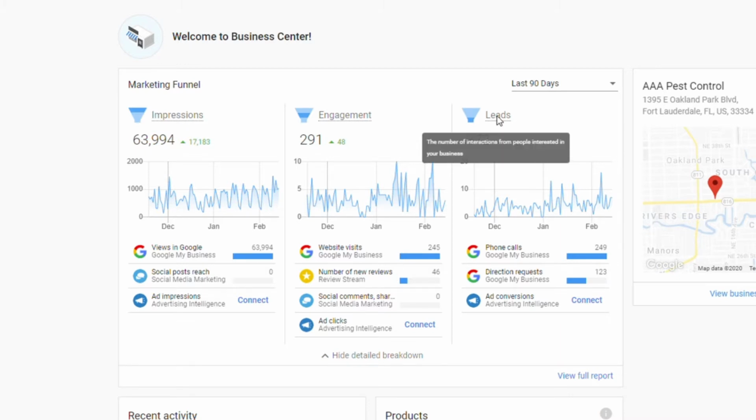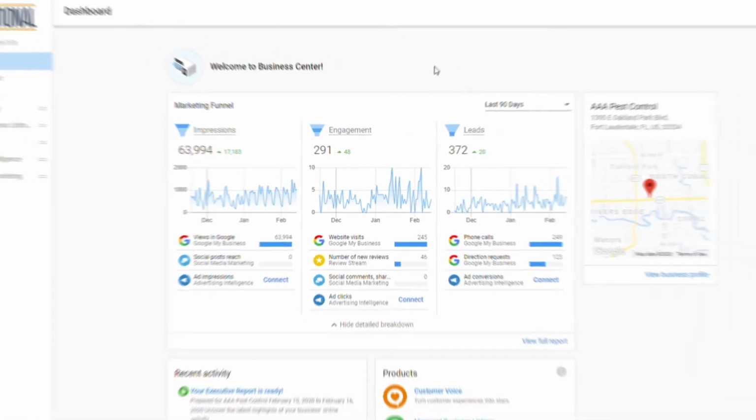Next, we're going to be tracking those leads. Now, what we track as a lead would be a direction request or a phone call from the Google My Business card. If you are a service area business, we will just be tracking those phone calls.